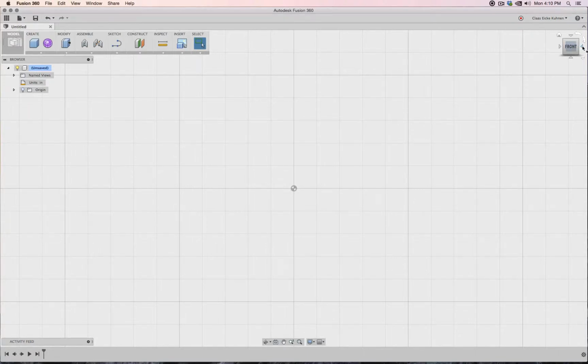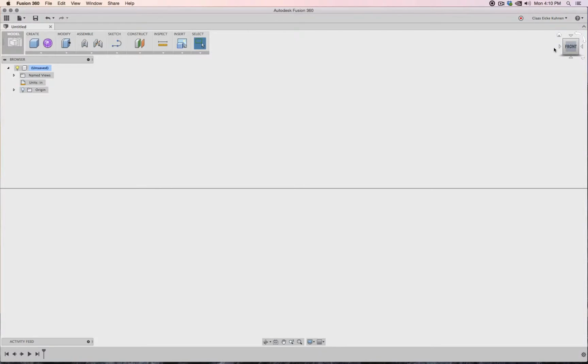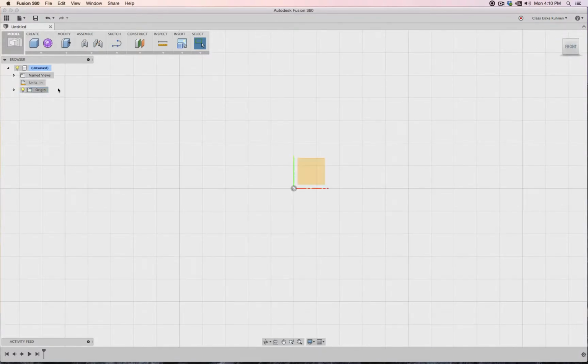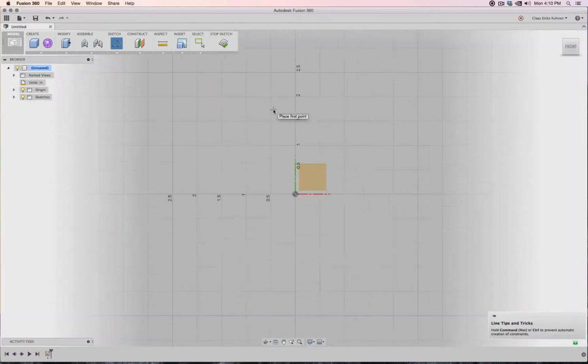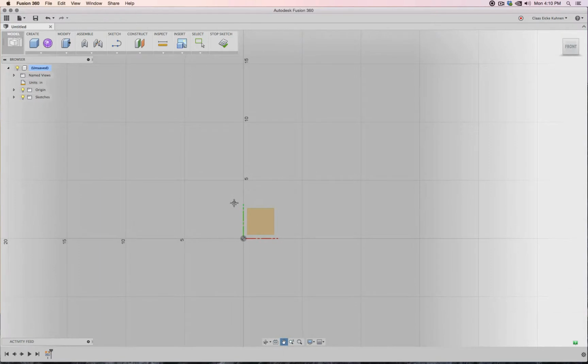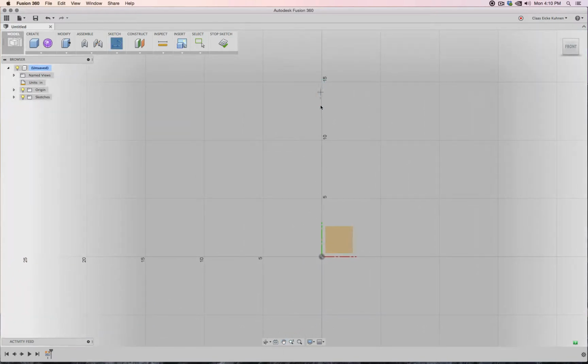So I go to either Front or Right, which one doesn't really matter. Click Sketch, click on this plane, and I have to change my zoom a little bit. Now I see this is 15 inches, and I click here, click up, and then say 17 inches. Let's say that's the height of the stool. Okay, and click to the grid.